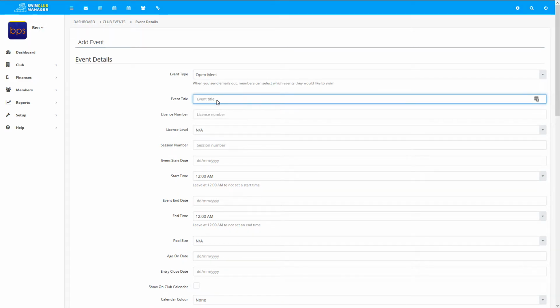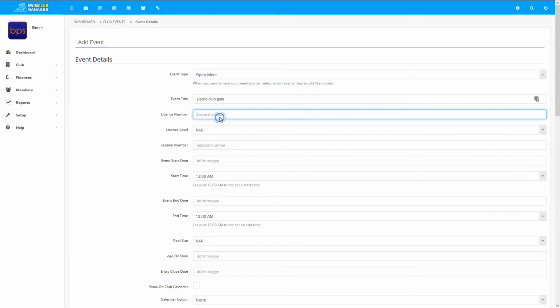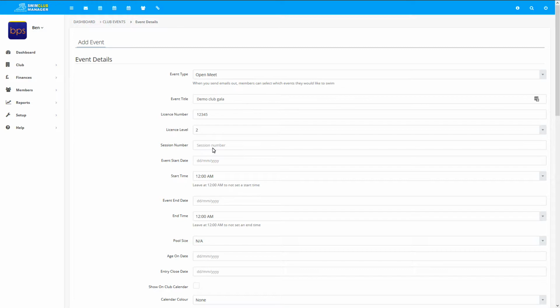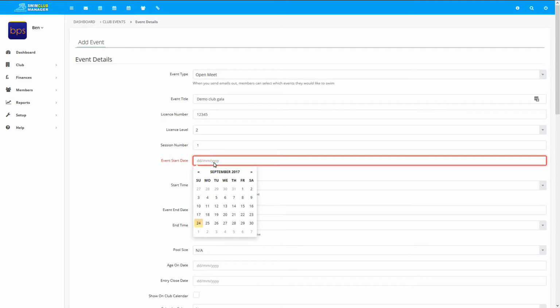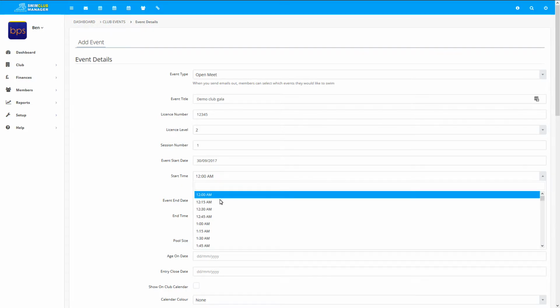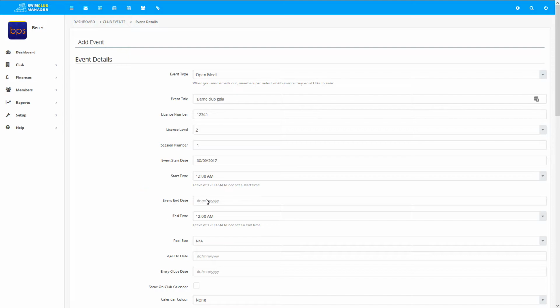Event title. Enter the title of the event or gala. License number. If this is a licensed event, enter the number here. License level. If this is a licensed event, select the level. Session number. Enter the session number. Event start date. Enter the start date. Start time. Select the start time. Event end date. Enter the end date. End time. Enter the end time.